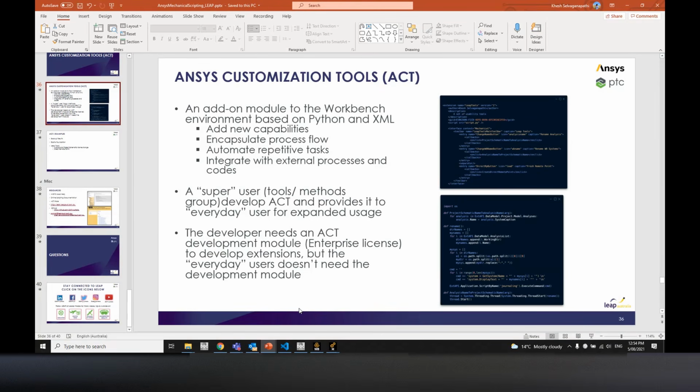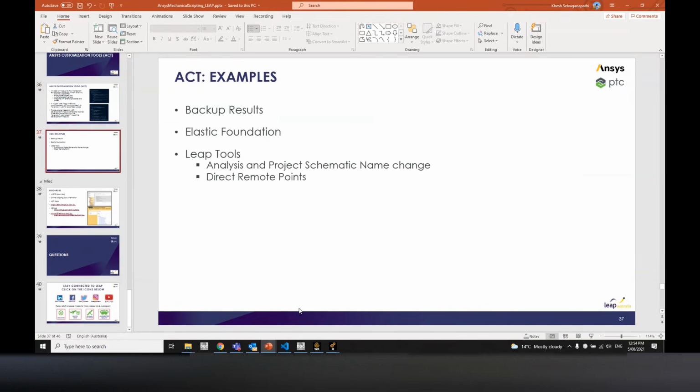Okay, if you're interested, give me a call or shoot me an email, come have a chat with me. But we've got some ACT examples that Leap's done before, which should be up in the Leap Learning Hub and the GitHub. So we've got something called last backup results. It'll make sense once you download the ACT and go through it, because I'm not going to go through it now.